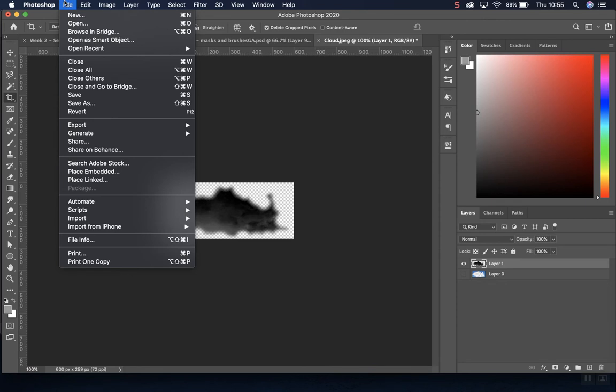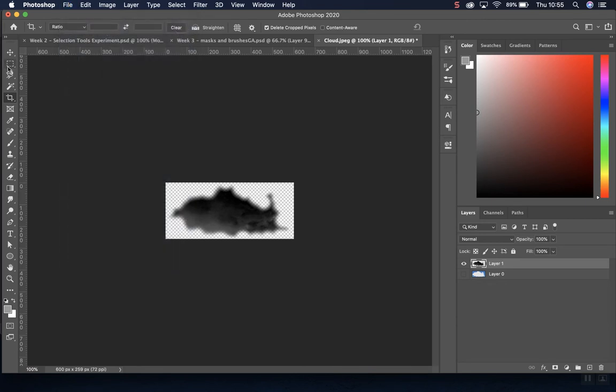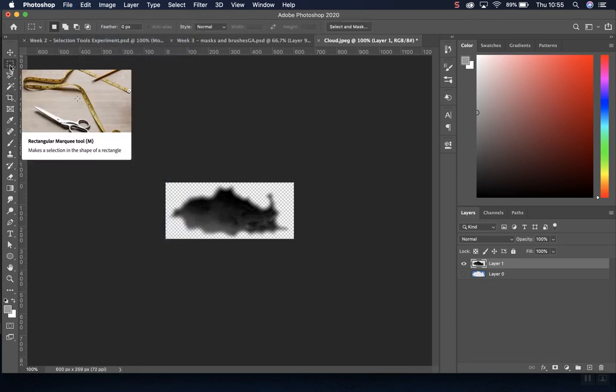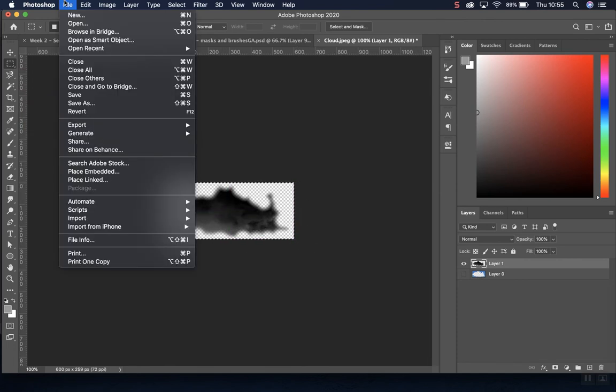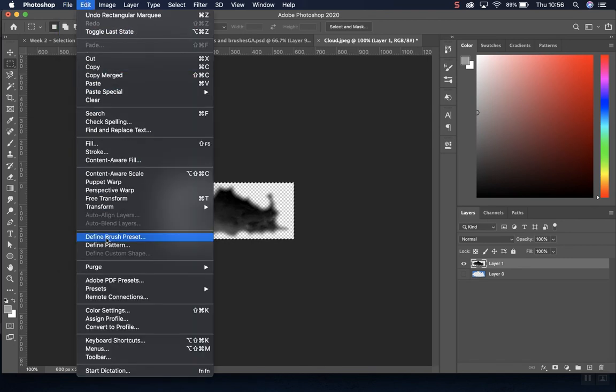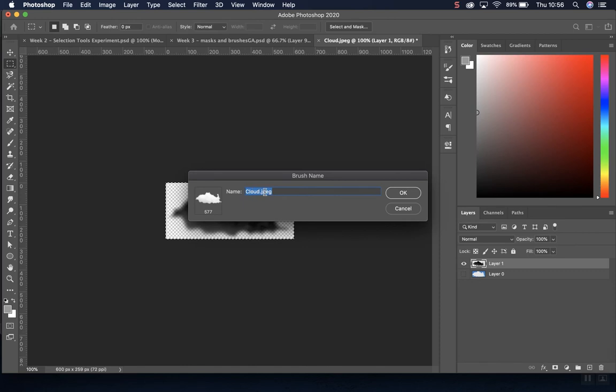We're then going to go to the marquee tool. We can push M or click on the rectangular marquee tool up here, click and drag over the whole scene. Go to Edit, and click on Define Brush Preset. And you can name your tool whichever you feel. I've made one earlier, so I don't need to do this, but click OK once you have done so.